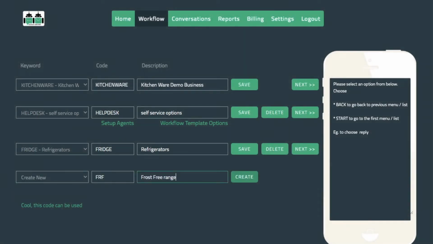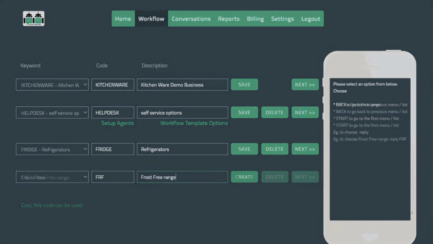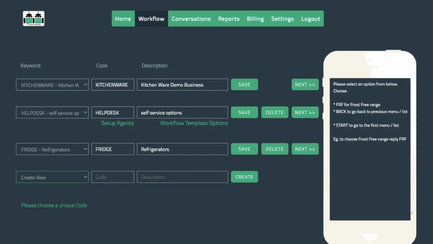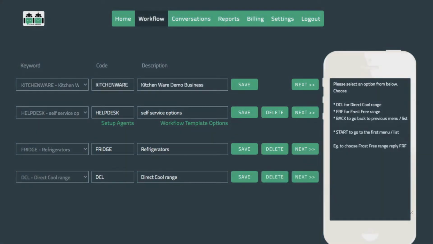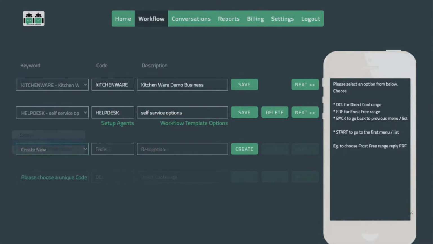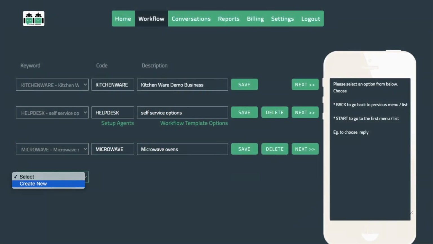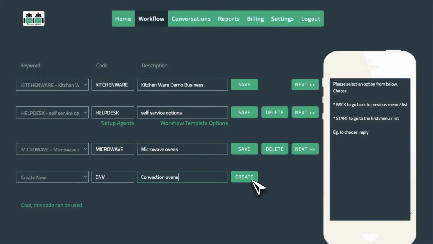Hit the Create button and proceed to the next row, where we add two categories under refrigerators. The first is the frost-free range, and the next is the direct cool range. Next, we add microwave ovens, under the keyword Helpdesk. And we add two categories under microwave ovens. The first is convection ovens, and the next is grill-based models.